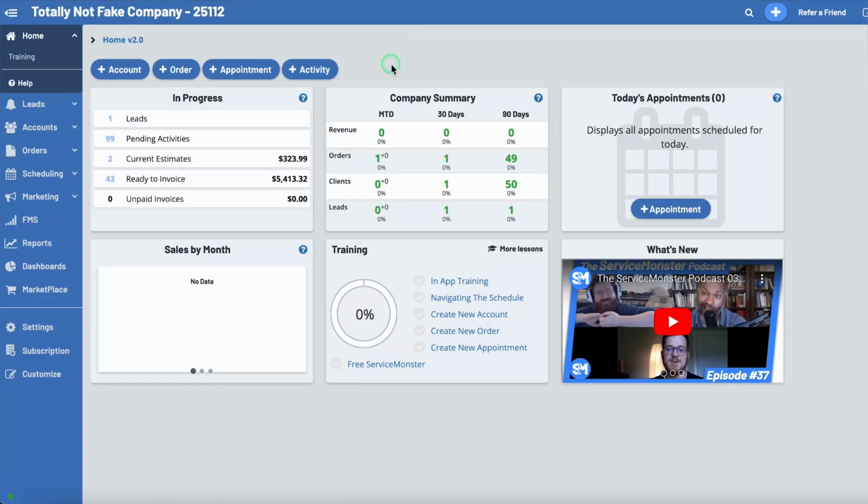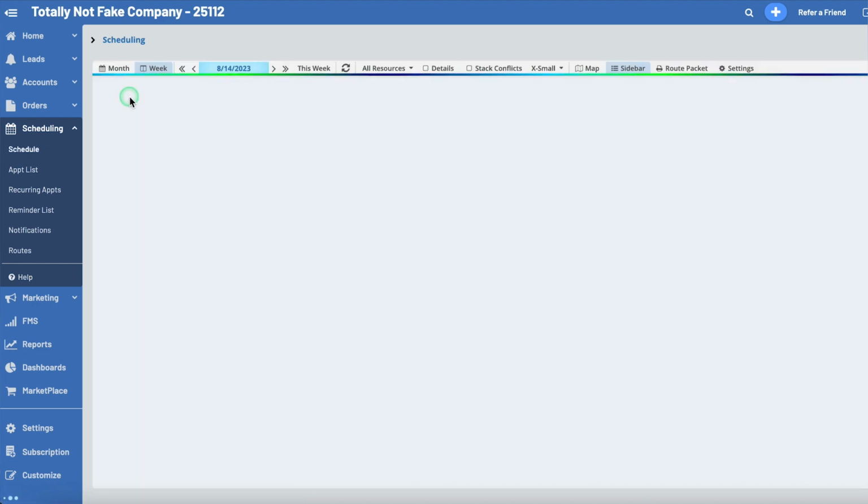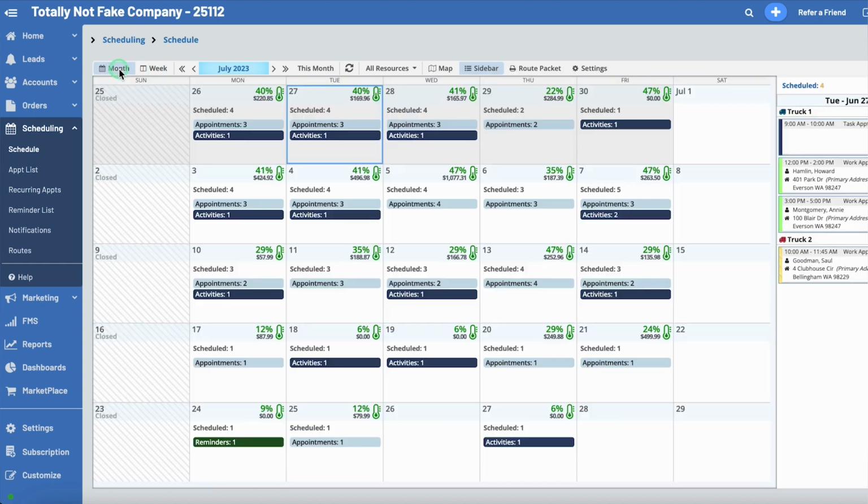All right, let's hop on in and take a look. From the home screen, click on Scheduling in the main menu, then select the Schedule icon. Here you'll see your schedule in week view. In the upper left corner of the navigation menu, you will see a month button and a week button. Select the month button and the screen will change to the month view.